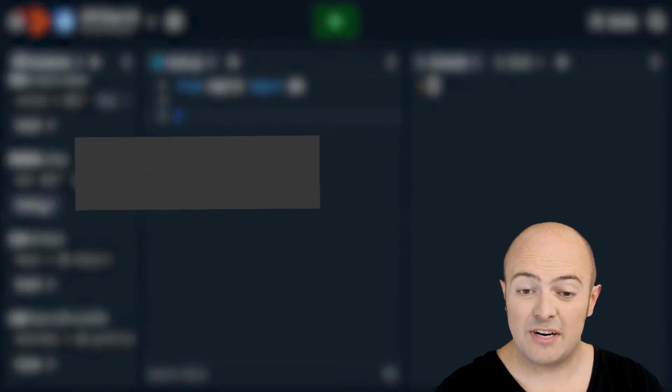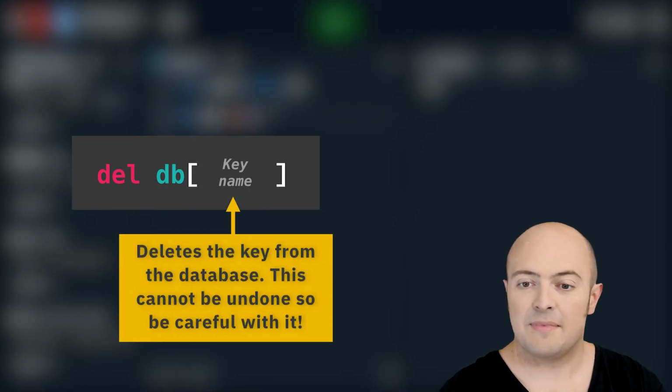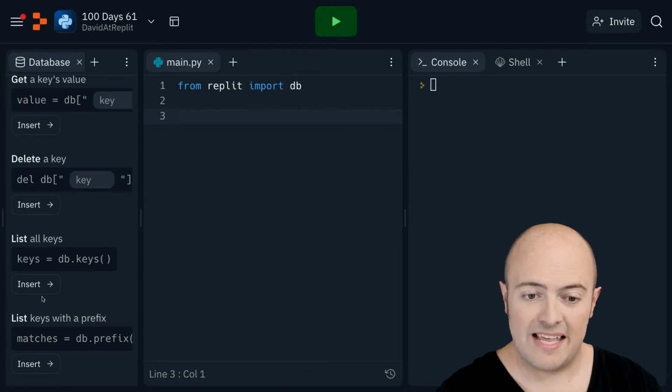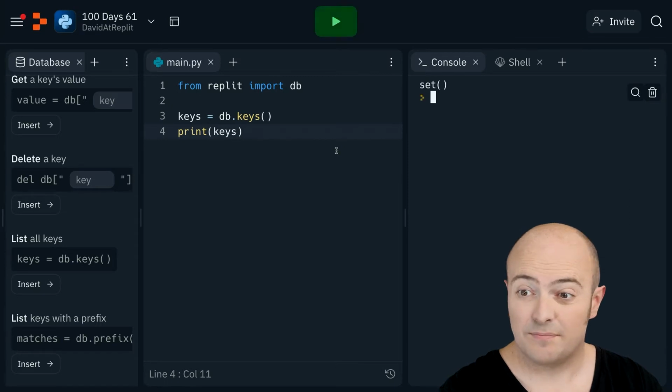Deleting a key is really easy. We just need to tell it what to delete. So if I delete my test key now, that's gone. And if we get all our keys again and print them out, we're going to get nothing. An empty set, meaning there's nothing in there.